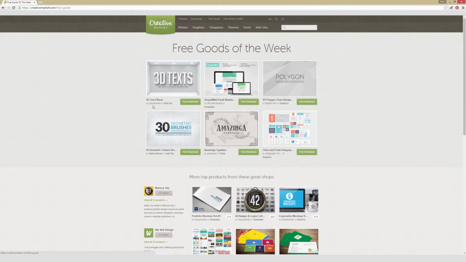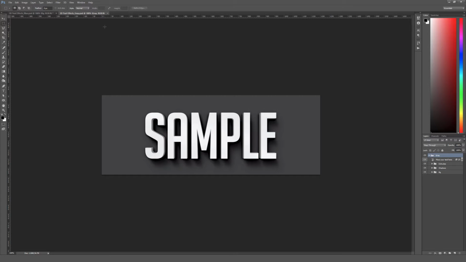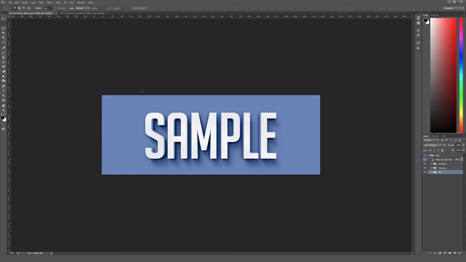So first up here is 3D text effects. All these files are provided in Photoshop file format, so you will need Adobe Photoshop to use these, and there's 6 of them in total, all for different colors. I just opened up 2 of them here, the blue one and the gray one, so that you can see the difference is pretty minor. It just has to do with the color of the shading on the type itself, as well as the background color. I'm going to show how to use this inside the blue sample right here.